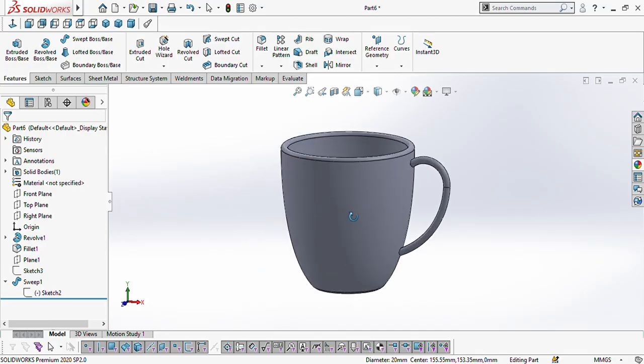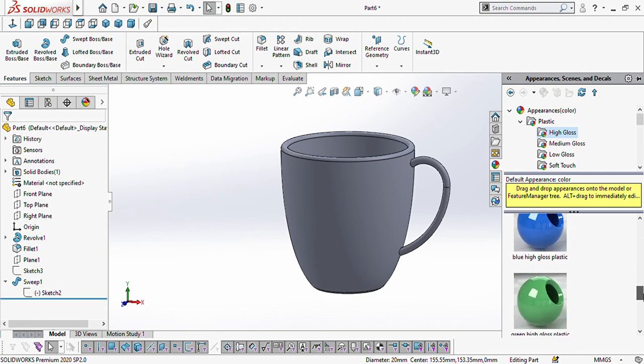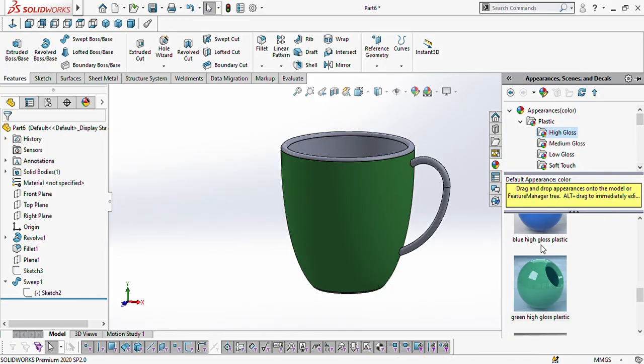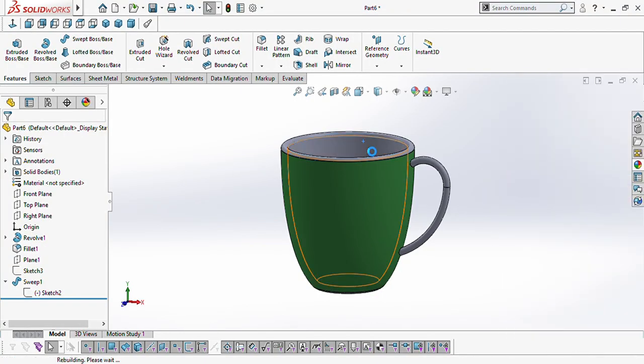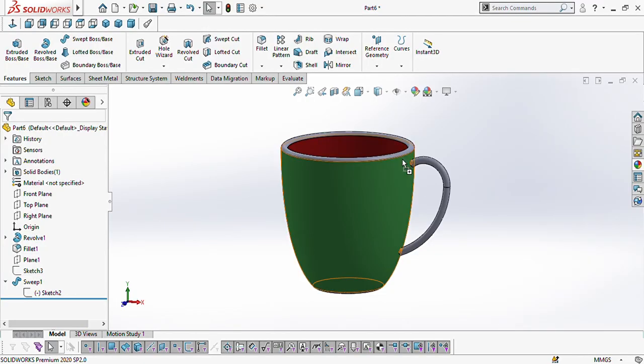So then now you can add appearance. Go to appearance, choose plastic. You can add plastic according to your needs: high gloss, medium gloss, soft gloss. So I choose high gloss. You can choose, use, no problem. So like this one. Okay, so now you can choose according to your needs.